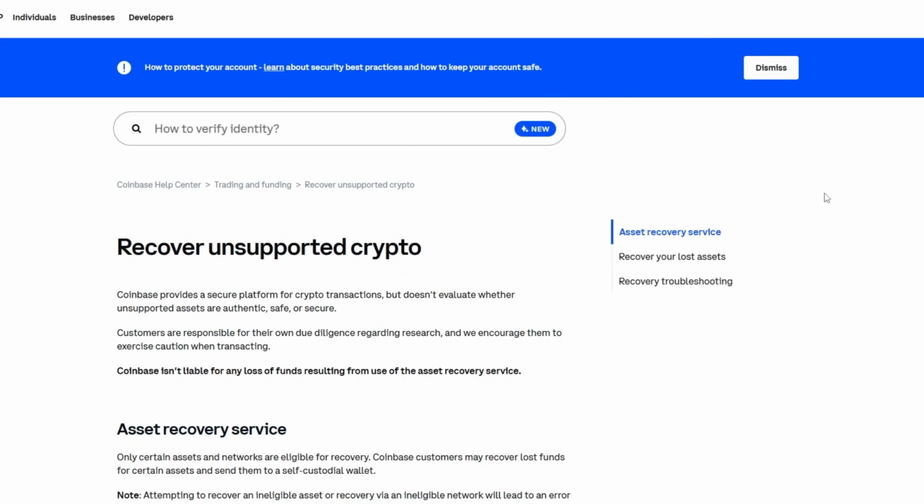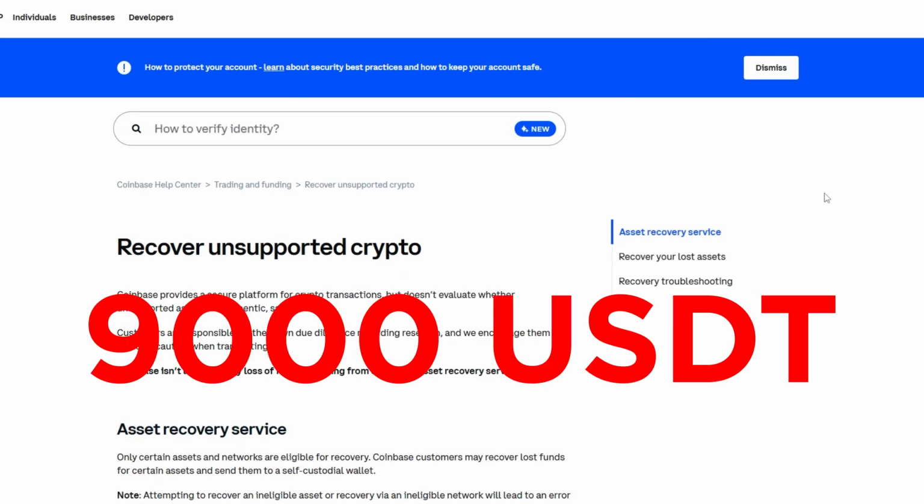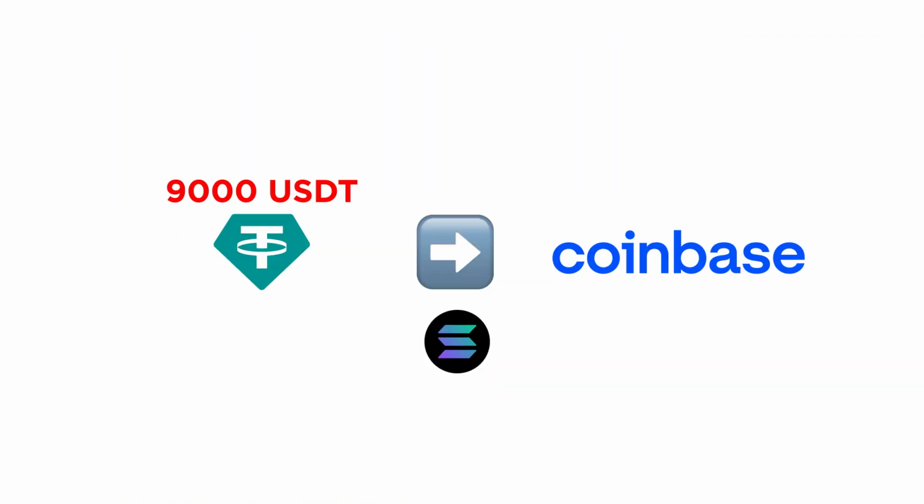3 years ago, I lost $9,000. What happened was that I sent 9,000 USDT to my Coinbase account using the Solana blockchain. But here's the problem. At that time, Coinbase didn't support sending USDT through Solana. My funds were stuck. And when I contacted Coinbase, they gave me the worst news possible. My funds were essentially lost.